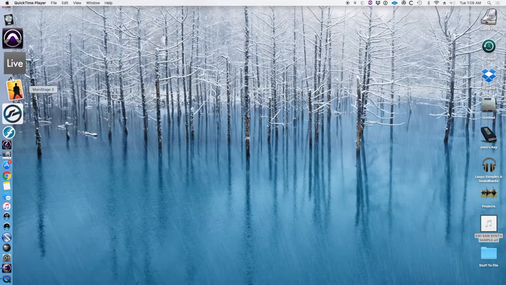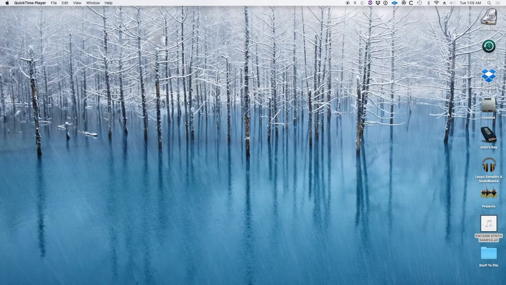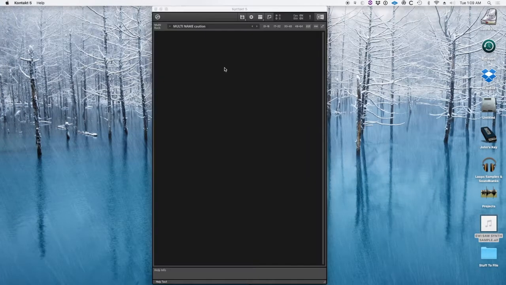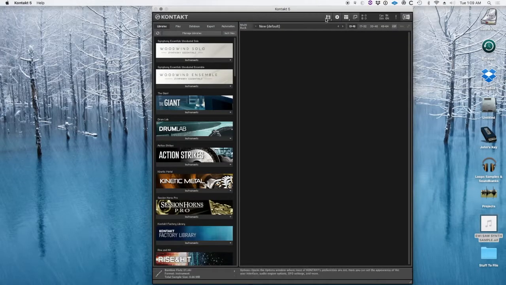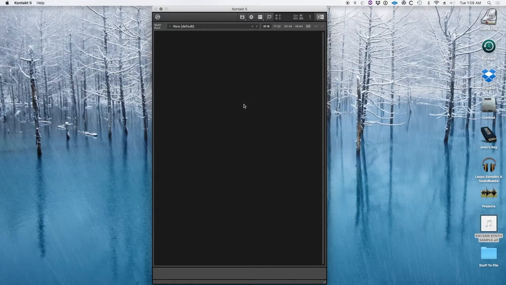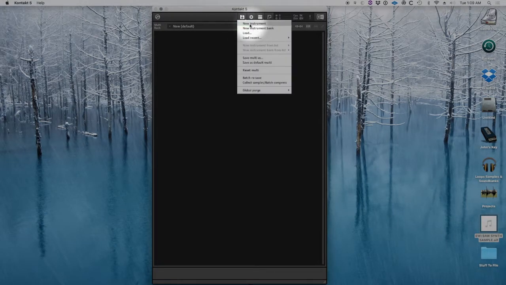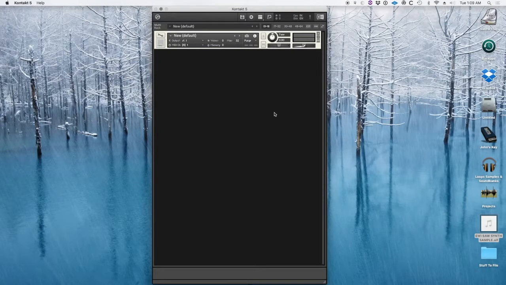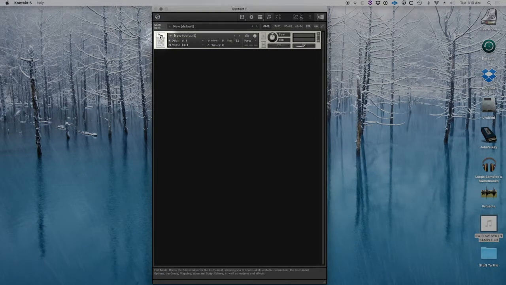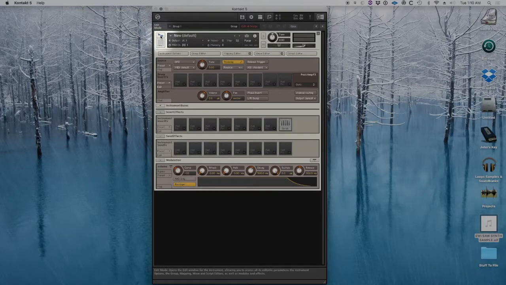First thing we're going to do is launch Kontakt. Now when Kontakt opens up, you'll most likely see something that looks sort of like this. You'll have all your instruments here and then a blank window. I'm going to close down the browser because I just want to see the workspace. Then I'm going to go right up here to this little disk icon and say New Instrument. And that gives us this view. Then I'm going to go over here to this little wrench and click on it, and that opens up the instrument editor.